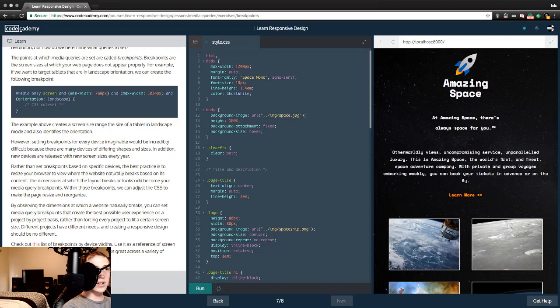Rather than set breakpoints based on a specific device, it's best practice to resize your browser to view where the website naturally breaks based on its content. The dimensions at which the website layout breaks or looks odd become your media query breakpoints. With those breakpoints, we can adjust the CSS to make the page resize and reorganize.